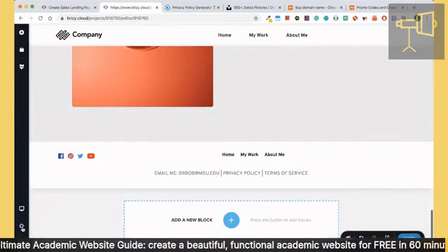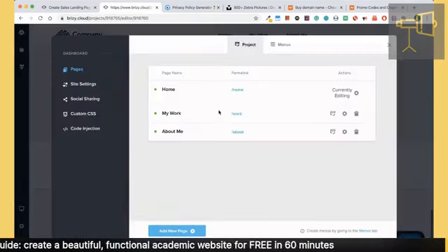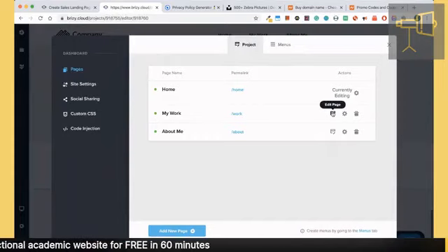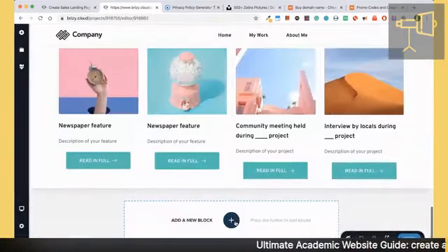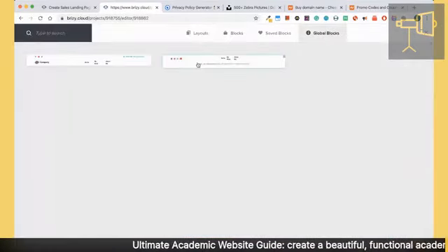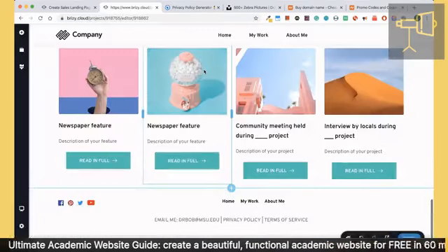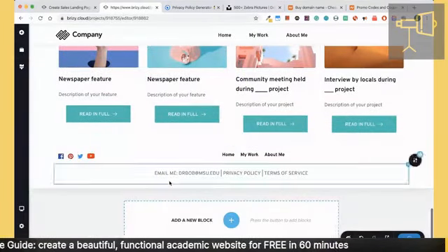I'm going to go to the other pages, scroll down, add new block, go to global blocks, and click the footer that we made. Then I'm going to update it.